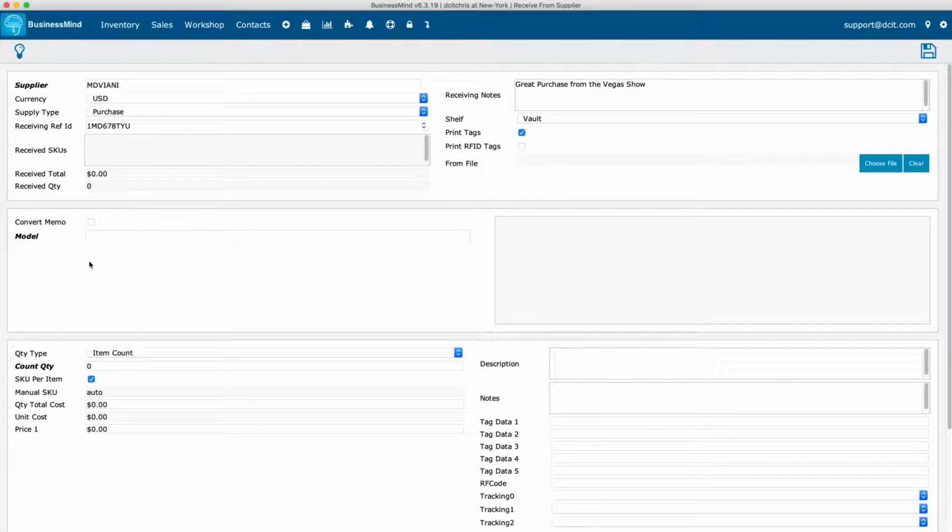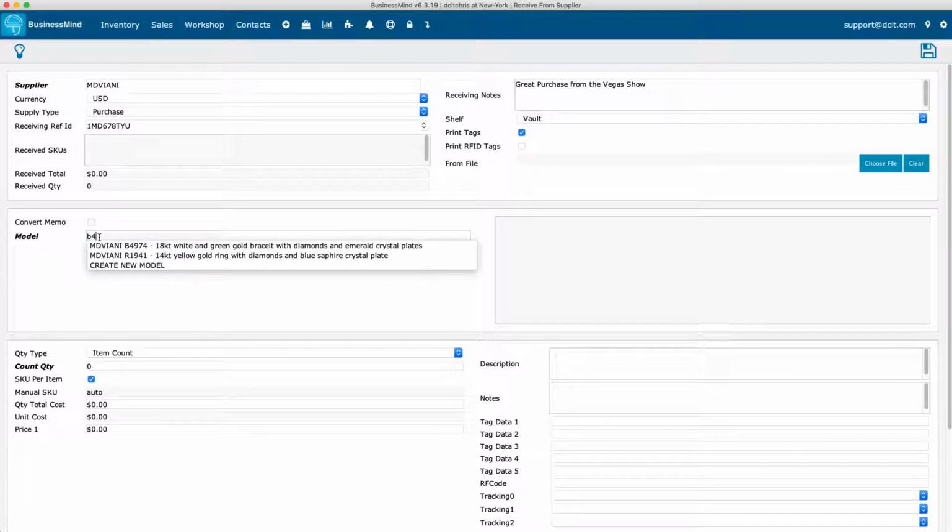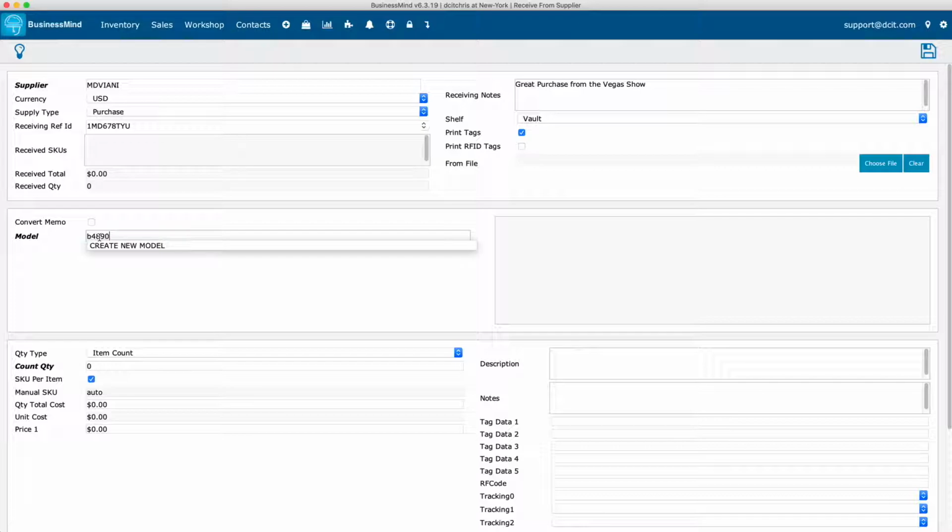We move to the next section, which I refer to as the model section. Click in the model field and begin typing the model number for the first item you are receiving. Again, as you type, the system will refine its search. It looks like I have never received this item before, so I will select Create New Model. This is very important. You must select the Create New Model option when a model does not already exist in BusinessMind.